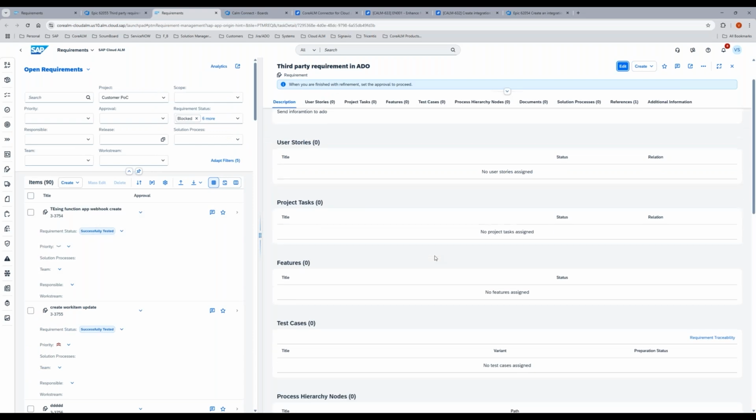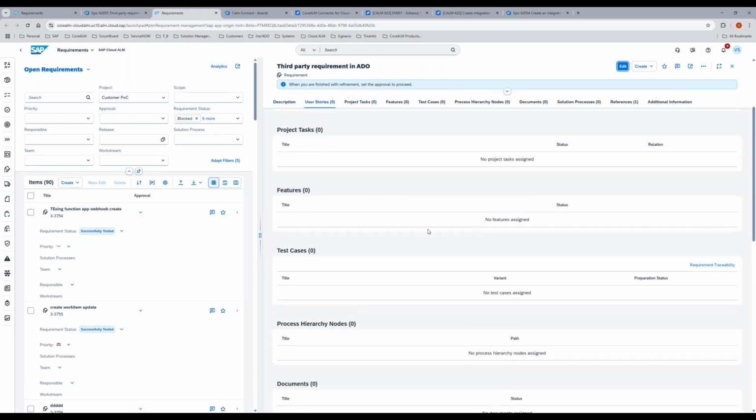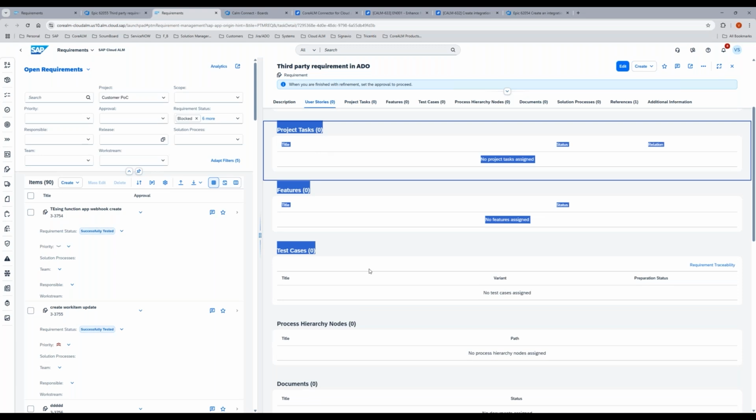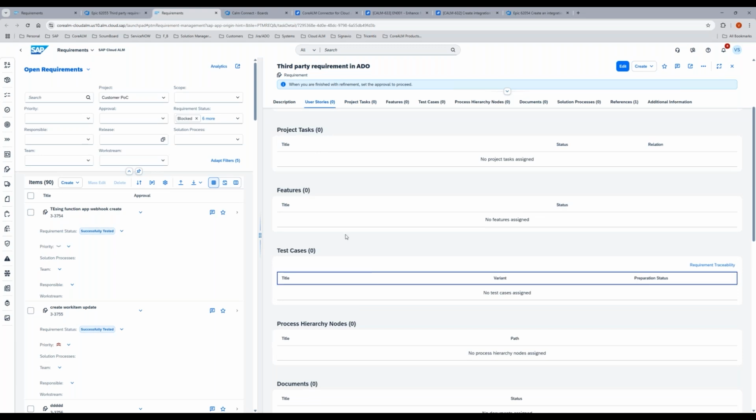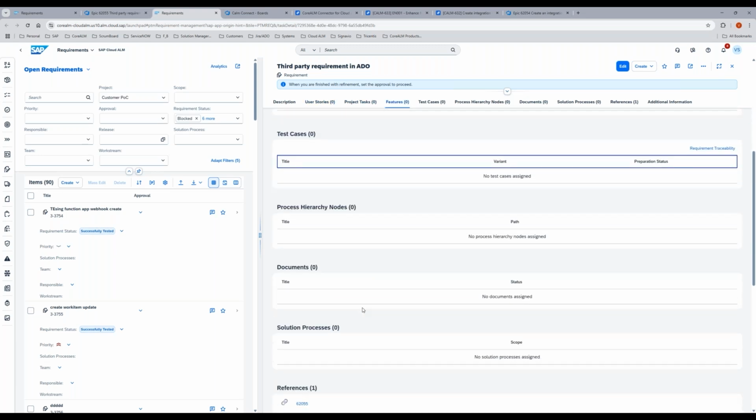In addition to that, what we also do as far as the application goes, so any of this information that you have in here, if you decide to use project tasks, feature test cases, all of that information can also be displayed directly within your Azure DevOps. So therefore, you can have all of that information within the tool, and you can see if you have any type of solution processes where this is created, etc.